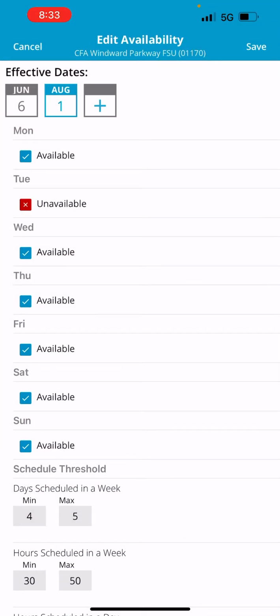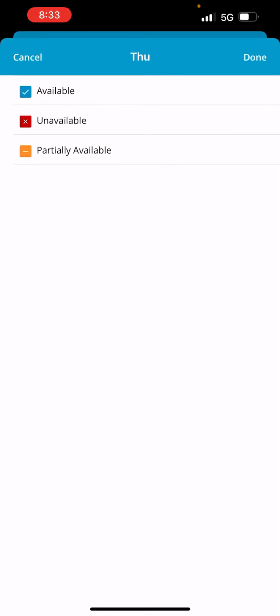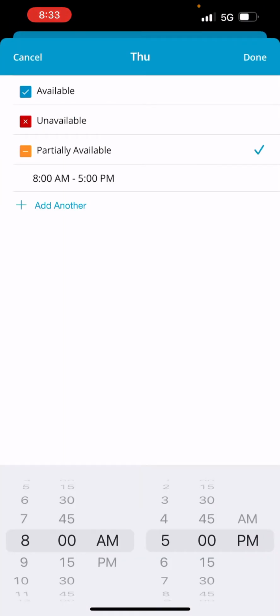And now Tuesday shows up as unavailable. And let's say we're partially available on Thursday. So we're going to say we're partially available, and let's say what time we're available. Let's say we get off school at 3:30 so we can be here by 4. So we'll set that time for 4. And let's say we can work till 10. So our availability on Thursdays is 4 to 10, right?